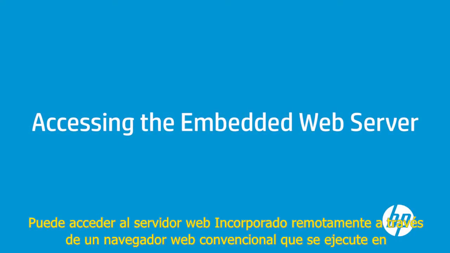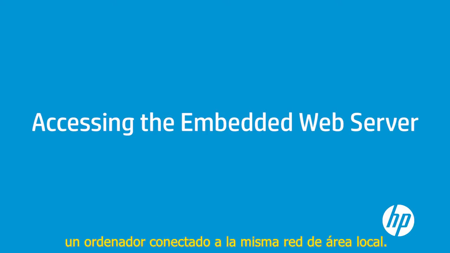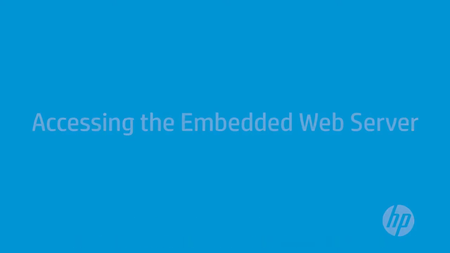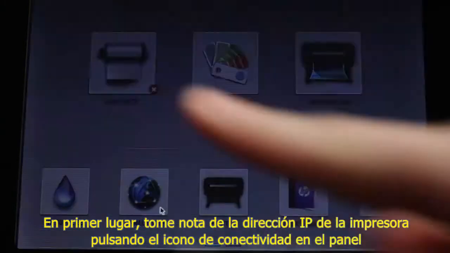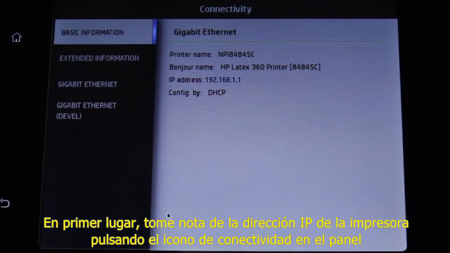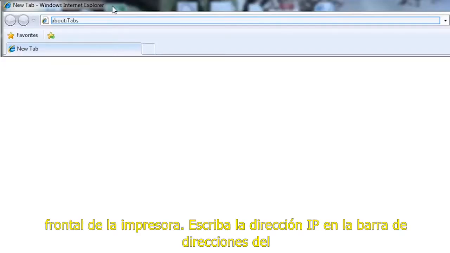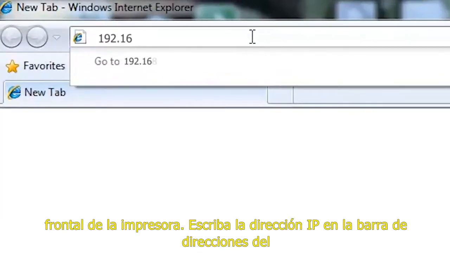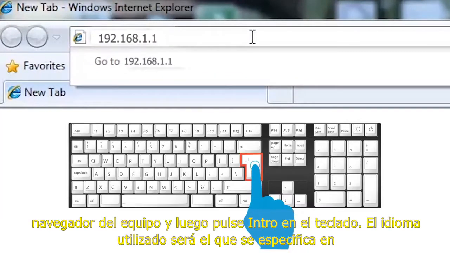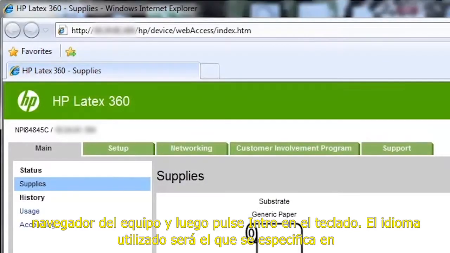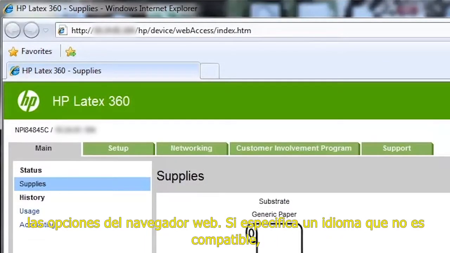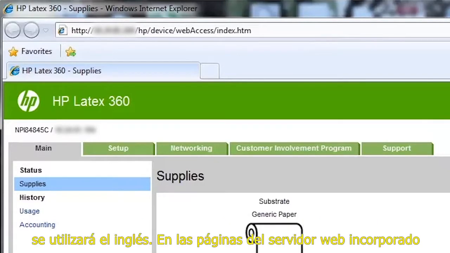You can access the embedded web server remotely through an ordinary web browser running on a computer connected to the same local area network. First, take note of the printer IP address by pressing the connectivity icon on the printer's front panel. Type the IP address into the computer browser's address bar and then press enter on your keyboard. The language used will be the one specified in your web browser options. If you specify a language that is not supported, English will be used.